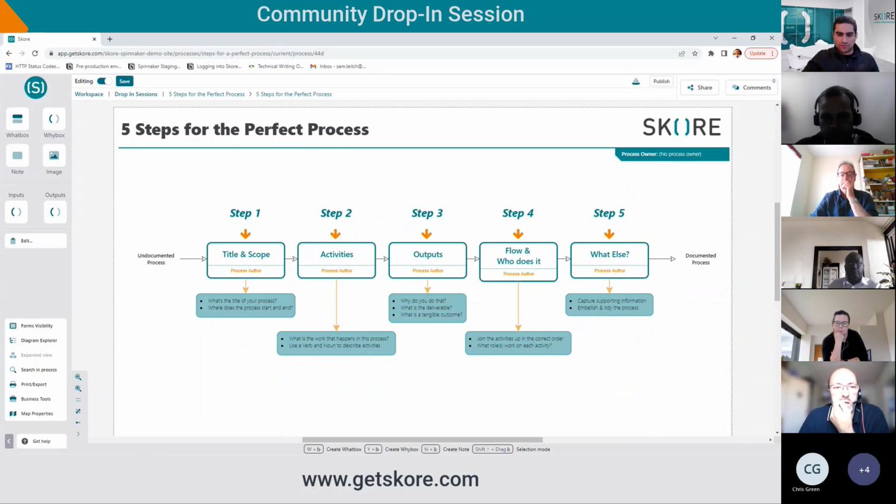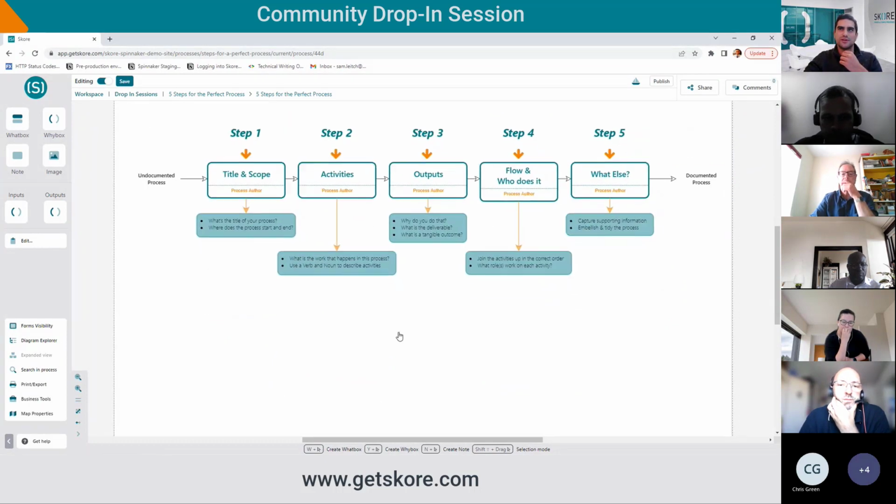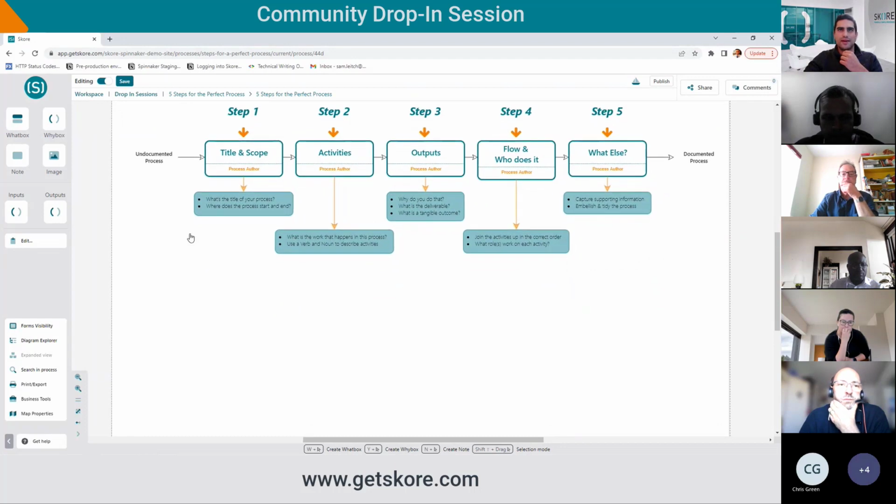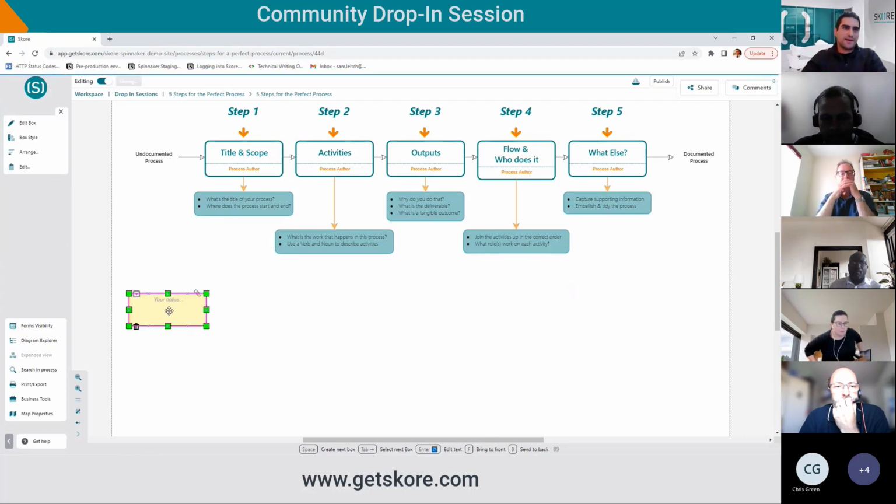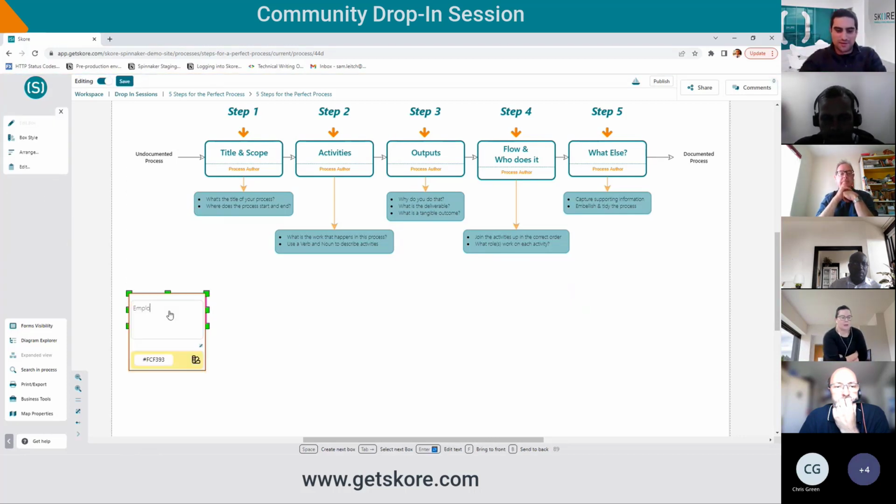And what I'm going to do is we'll just go through an example process together to demonstrate, in sort of a workshop style, how we start to develop, or we'll work through, these 5 steps. So I'm just going to reutilize this canvas, so we have the 5 steps at the top there. So if we take title and scope, again, I'm going to use the example of an employee expense process. So I'm going to create a notebox to begin with, and I'm going to type in the title.